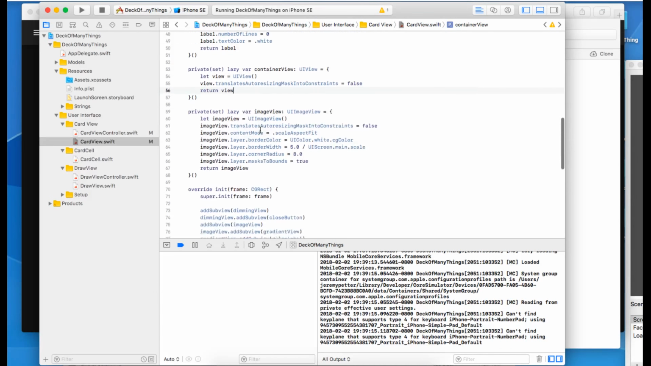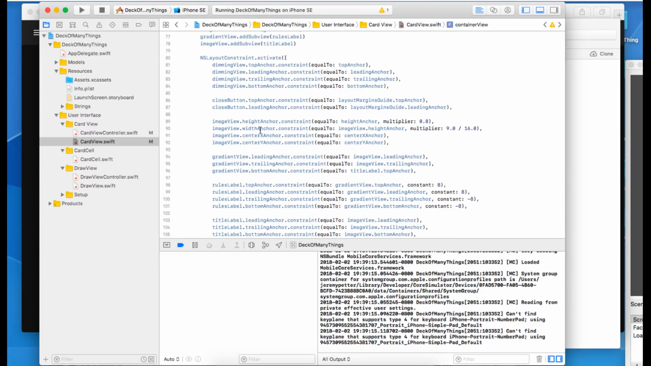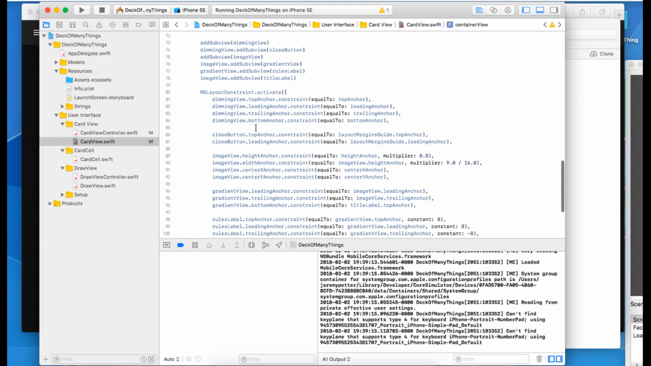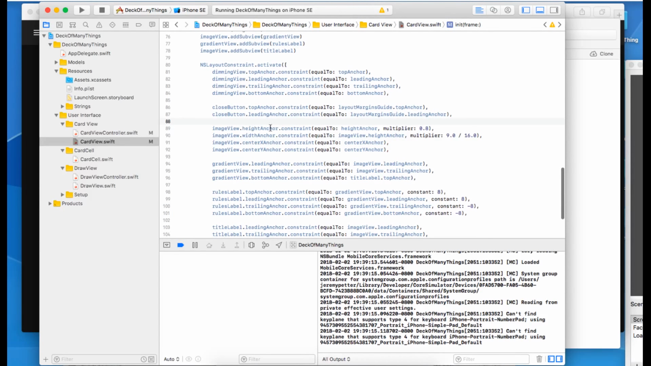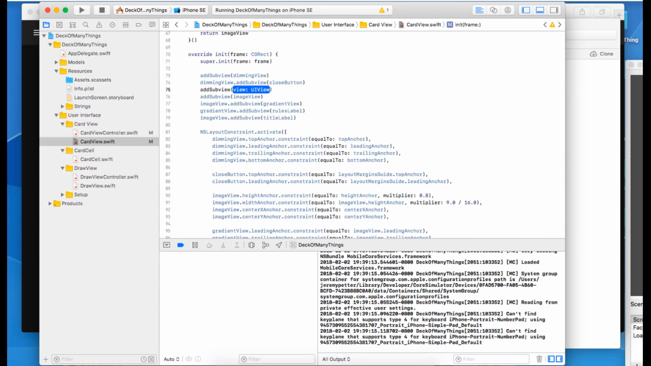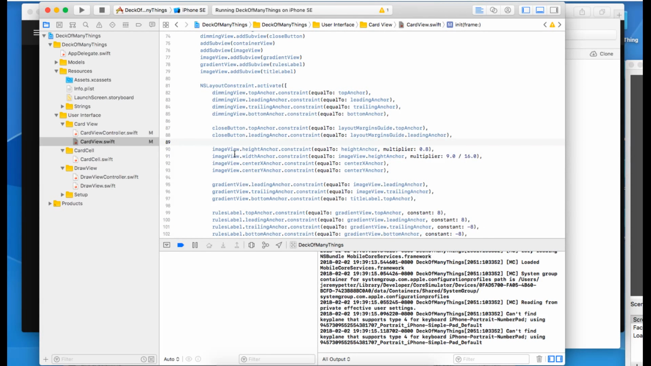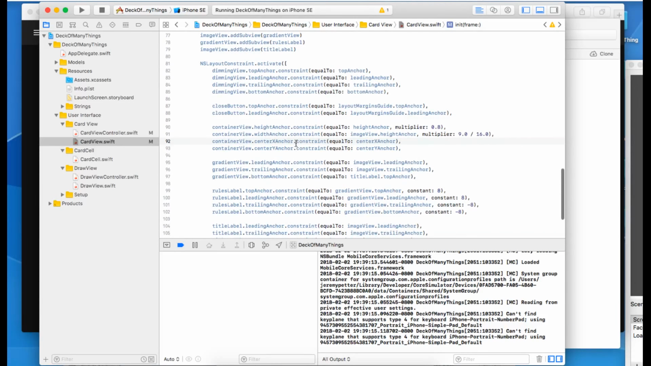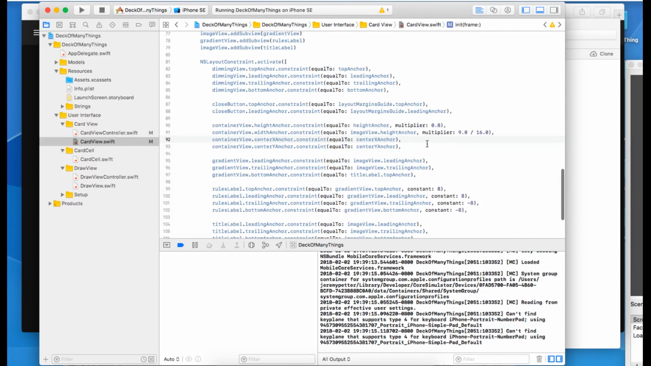Okay. And then we'll just take the image view. First of all, add subview, container view. So apply these constraints to the container view instead of the image view. That was not correct. And then attach the image view on all sides of the container view.